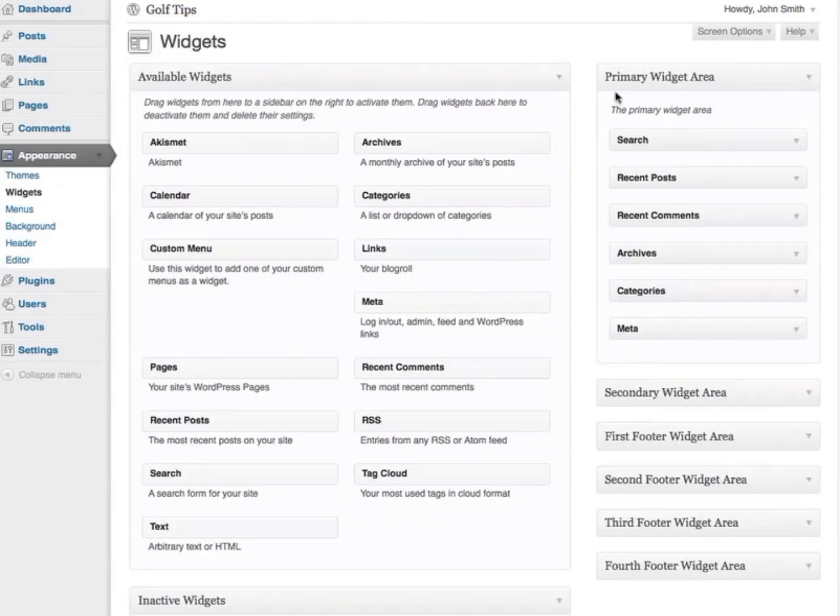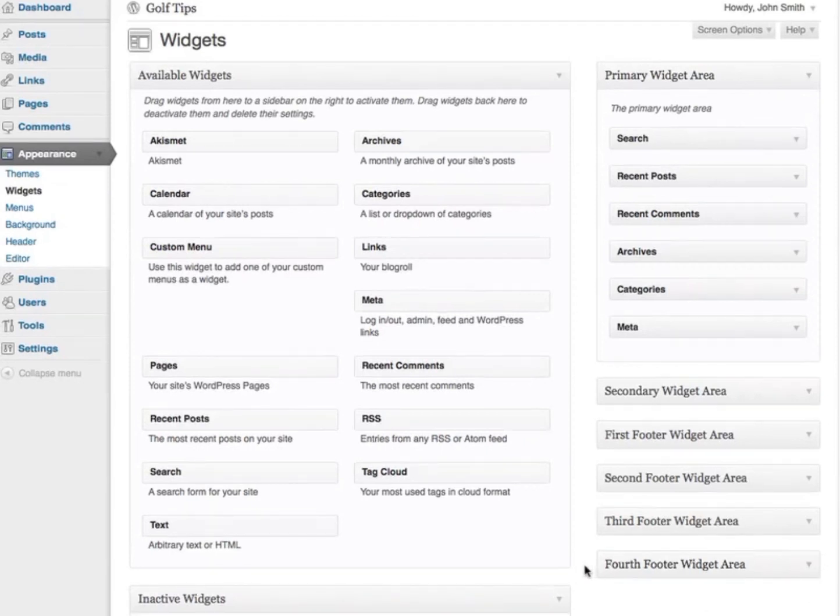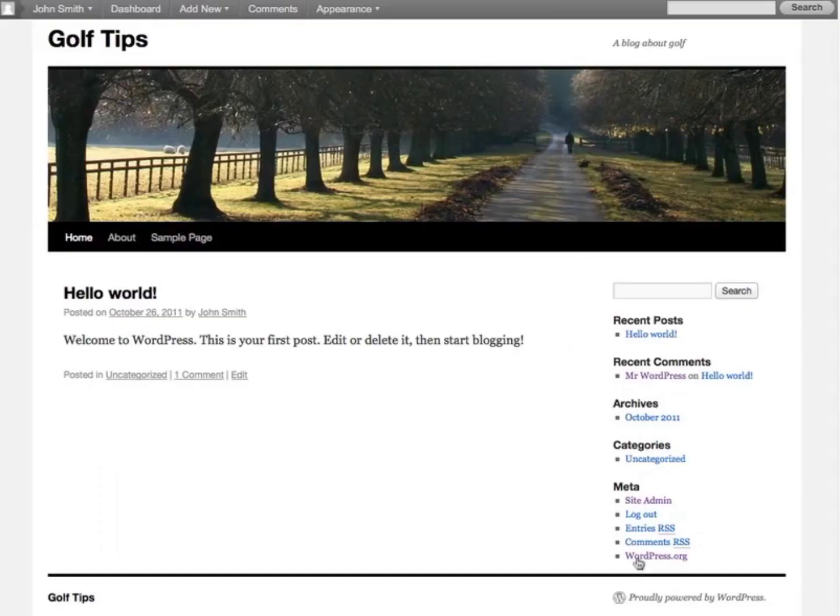So on your right, you'll see the primary widget area. Now this section here depends entirely on your WordPress theme. Some themes will have fewer widget areas and some will have more. With this default WordPress theme, I've got 6 areas which I can customize. The primary widget area is basically the area on the right that you see here.